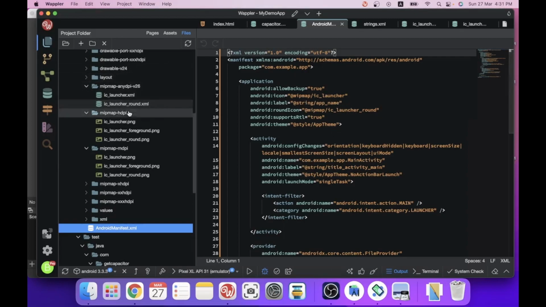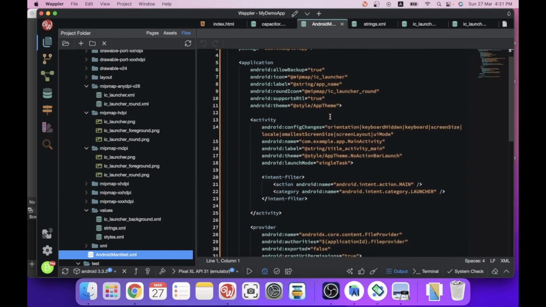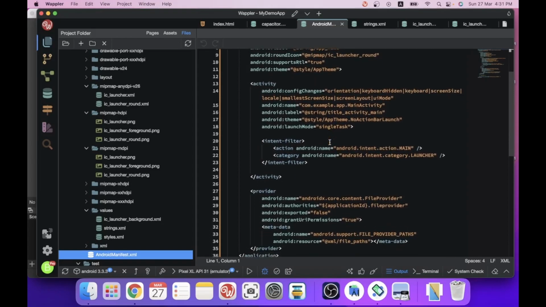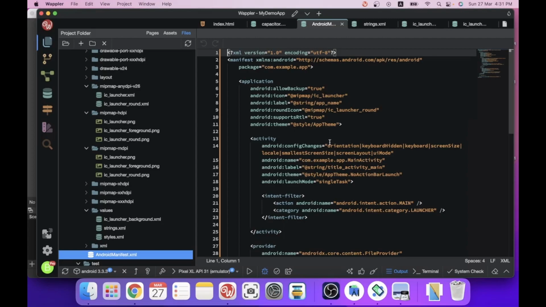So the app name is coming from the strings. Remember, we changed the app name in the strings. So that's all. That's just the basics of Android development.